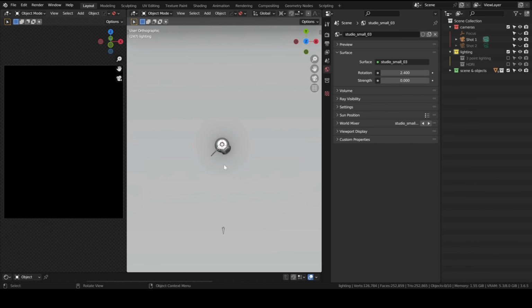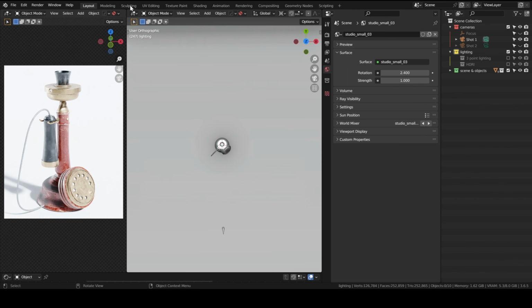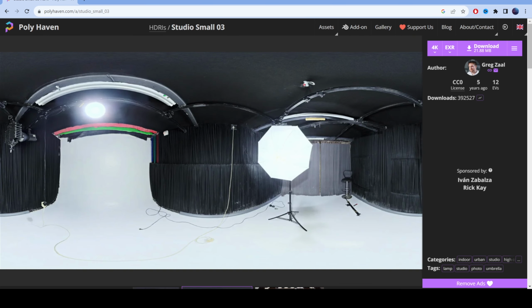The second method, which in my opinion is easier to implement, is using an HDRI with a twist. But not just any HDRI. You're gonna have to choose one from HDRI Haven, but you're going to have to choose the studio ones. So we have multiple ones, I think from 1 to 7. The purpose of choosing these HDRIs is that the light here is directional.